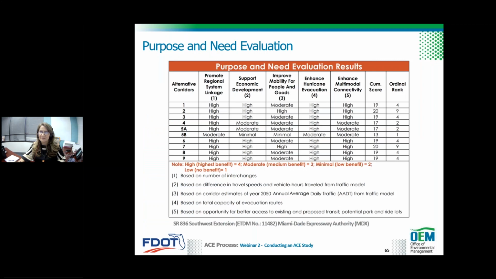Next slide. So let's look at a sample. In this project, the purpose and need evaluation used a very simplified scoring system using high, moderate, minimal, and low. Each category within the purpose and need was evaluated and given a score. For example, the ability to improve mobility was based on the corridor's projected traffic, and that was based on annual average daily traffic calculated from the traffic model.